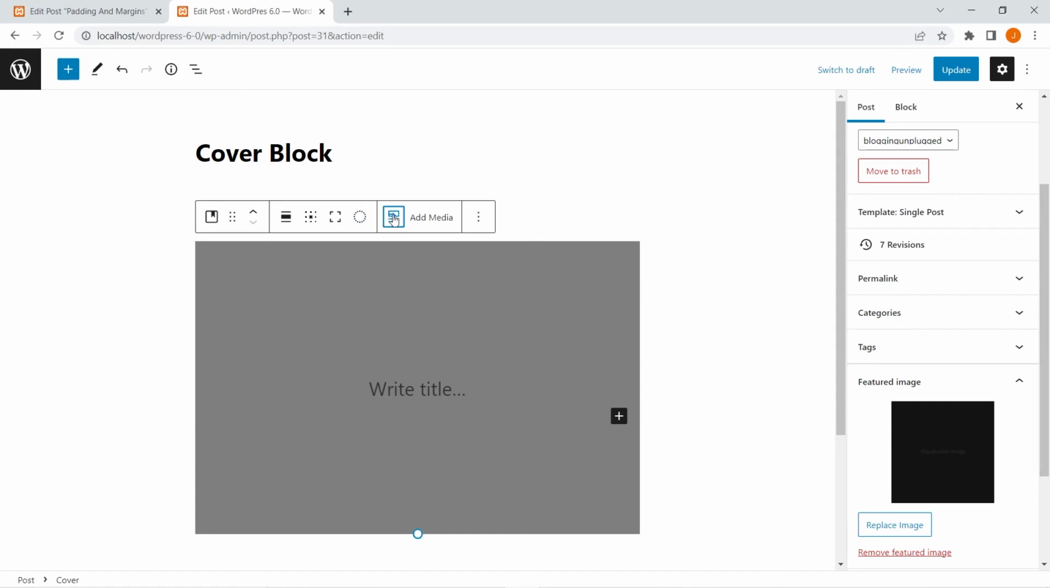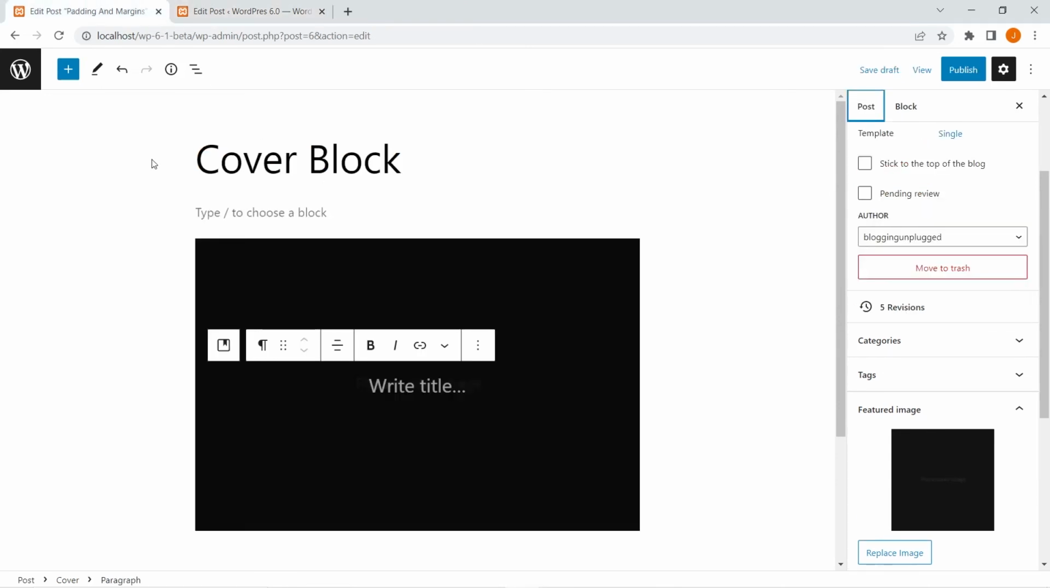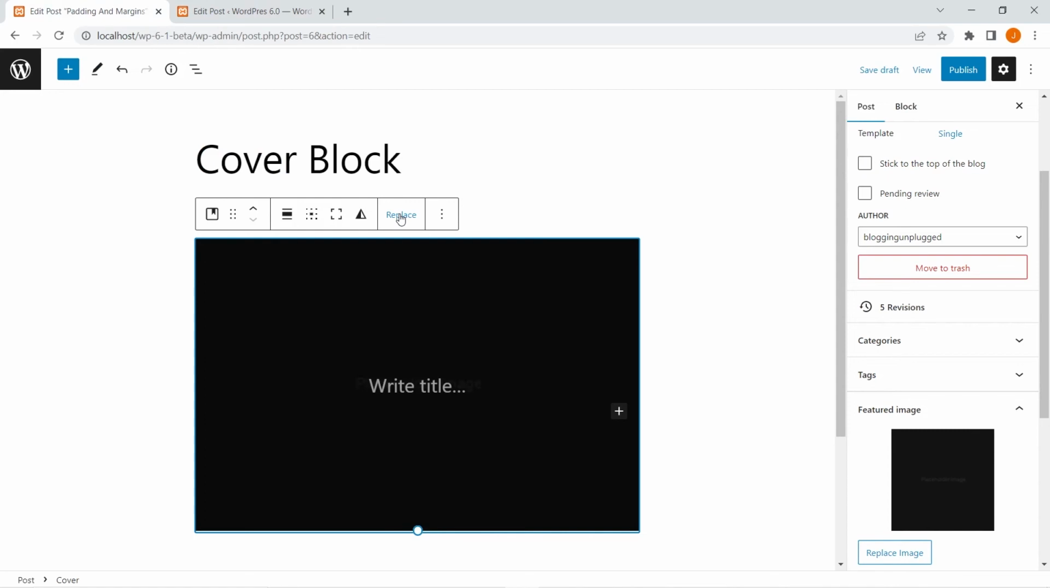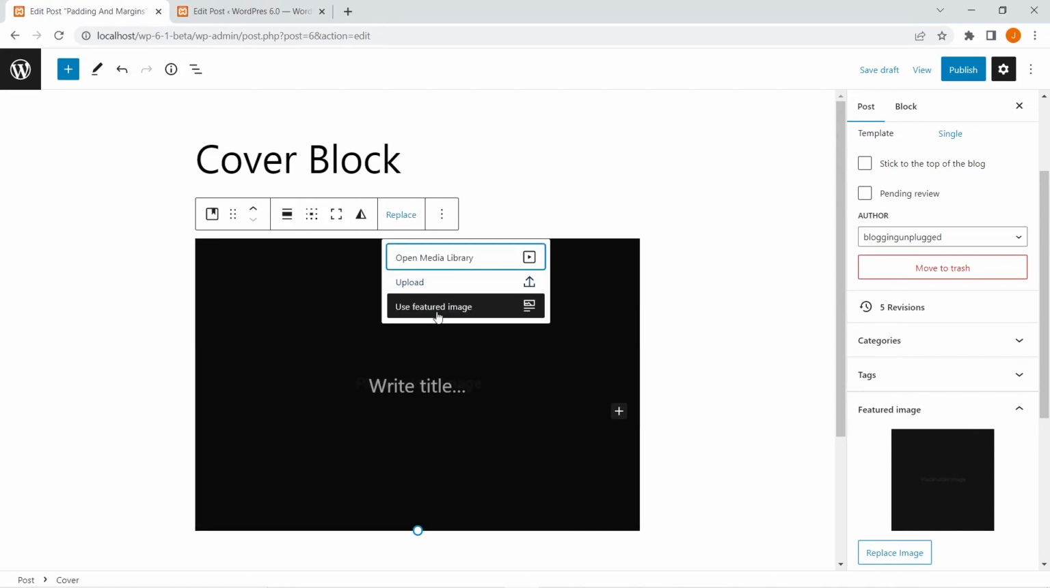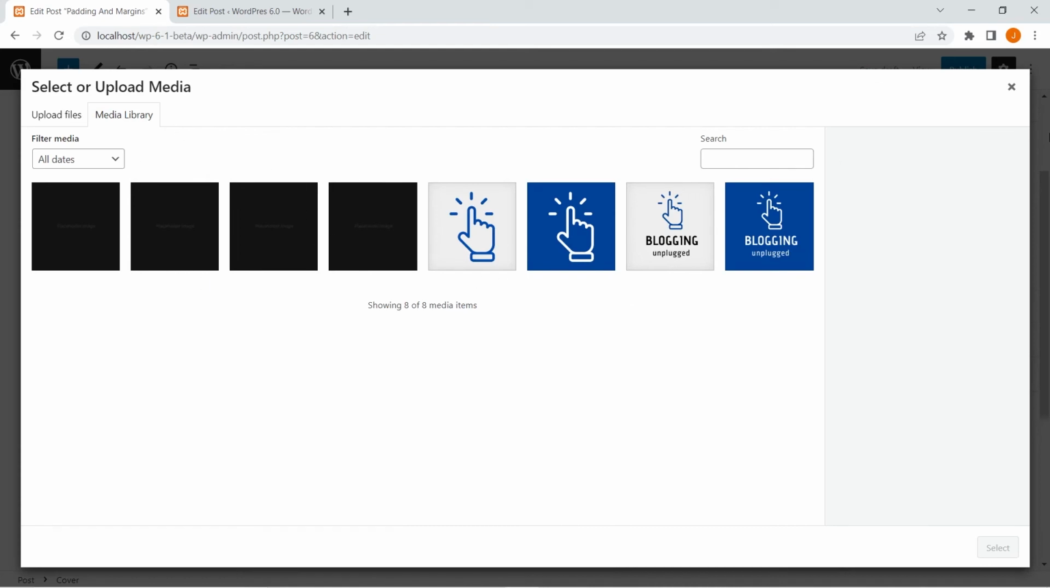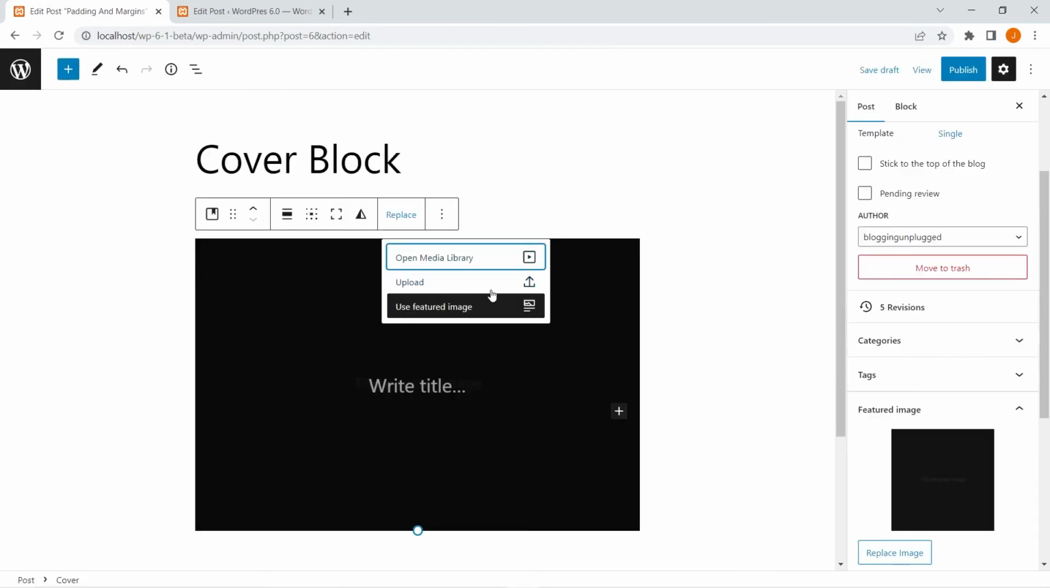Now this confuses the workflow. What if you just want to change this image? Now the workflow has been improved in WordPress 6.1. Now you will see this option. Let me select this under replace as well. You can see use featured image. You can go to your media library, select anything else and remove the featured image.